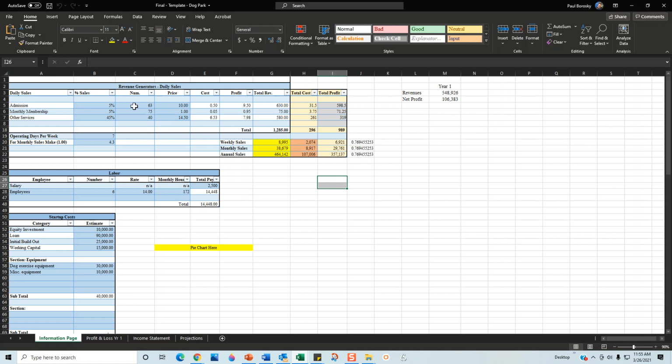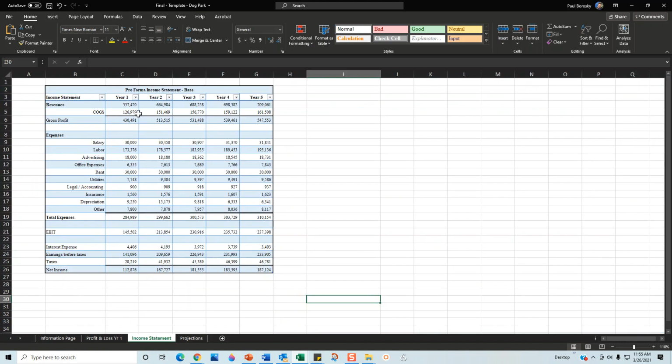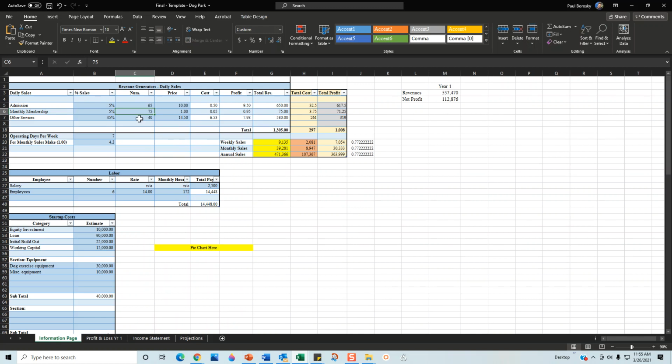And also, when you make these changes on this information page, we go from 63 to 65 people. All of the profit and loss statements, all these statements change, and all the numbers in the income statement change as well. So when you make adjustments on this document here, all the financials update for you.